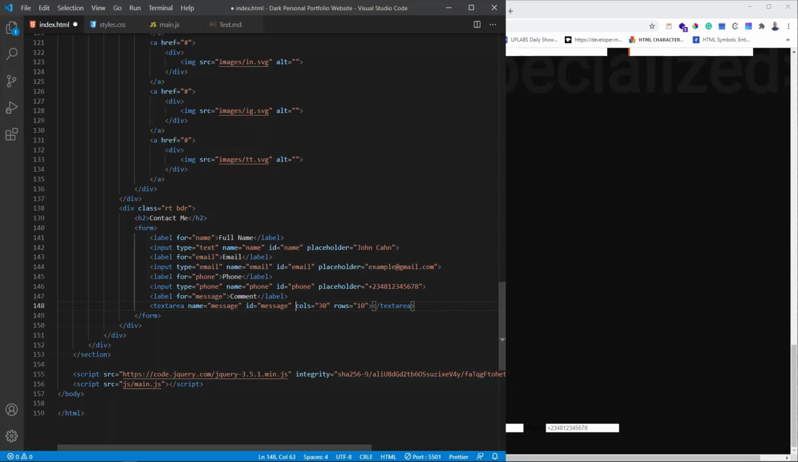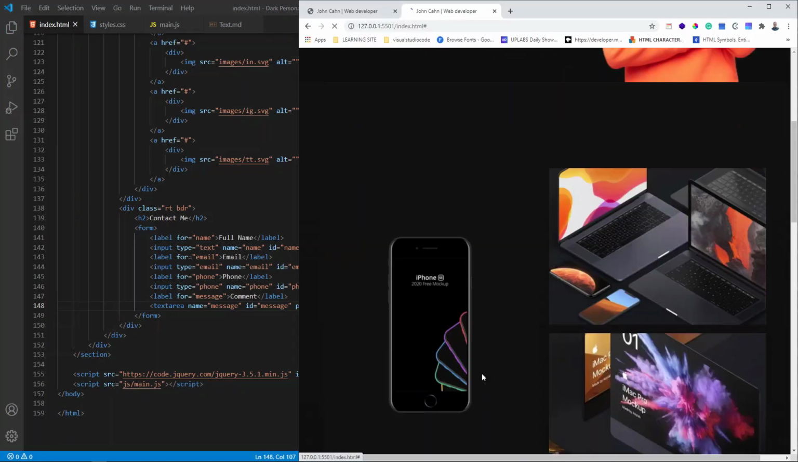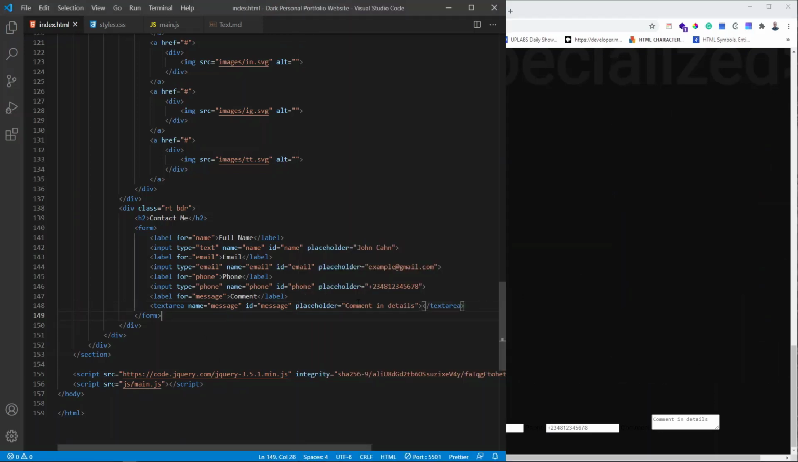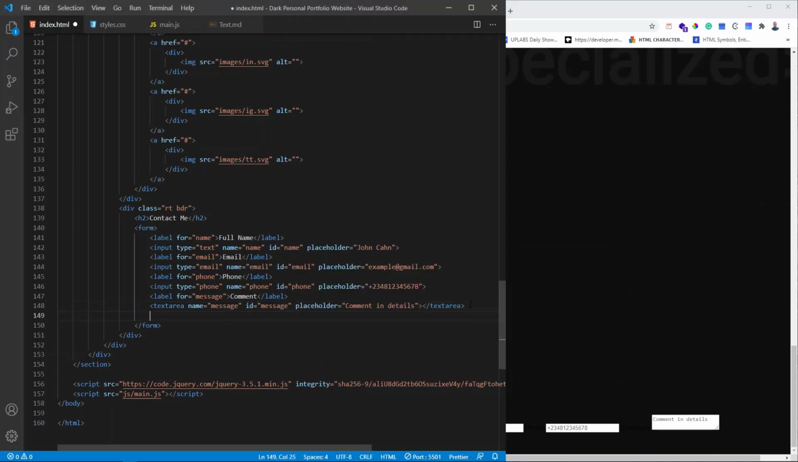And for the placeholder, I'm going to include a placeholder. I'll just take away this and replace that with placeholder. The placeholder will be message. Okay, let me just say "Comment in details." So underneath, I want to include a button. So we just say button.